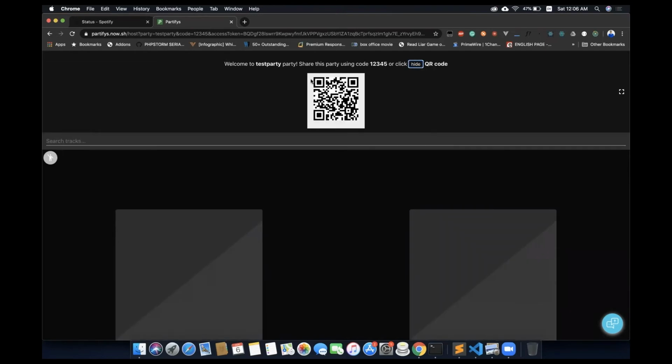You can share this party name and party code with your friends so that they can join our party. Or you can also use the QR code. Here, your friend can use their mobile phone and scan the code, and then they can join the party. Here we also have the full screen button. If we want to make the display full screen, then we can click this button and then we can minimize it again.